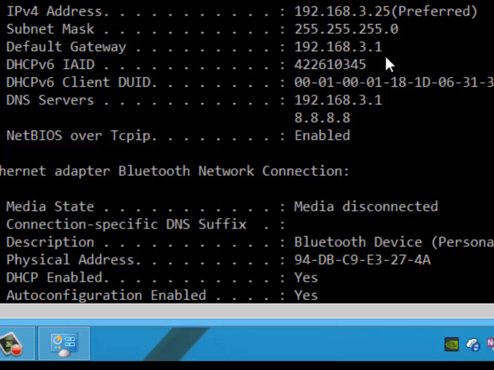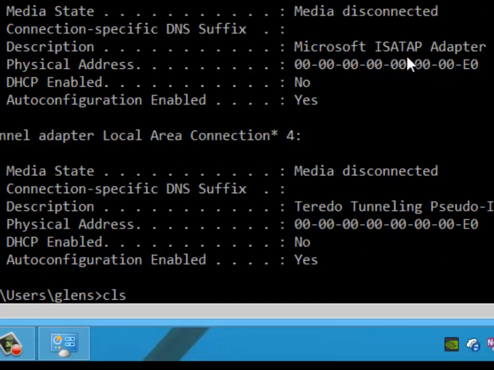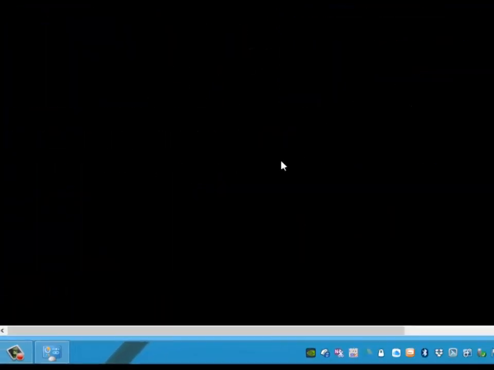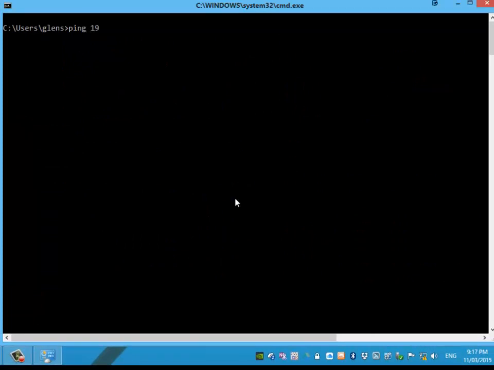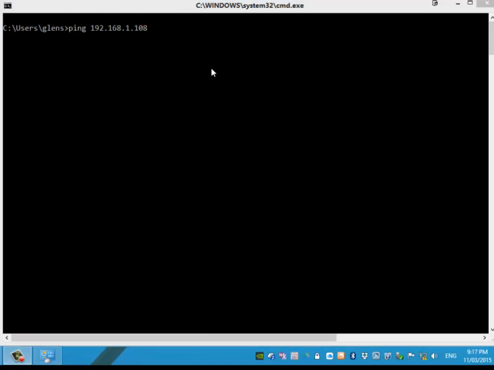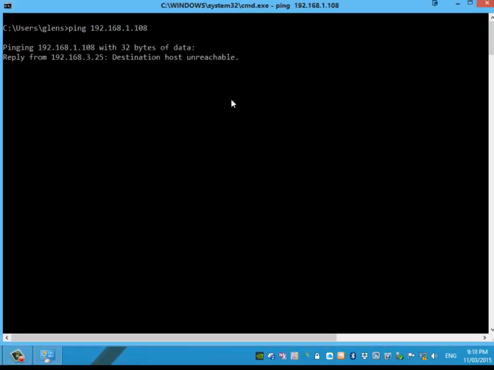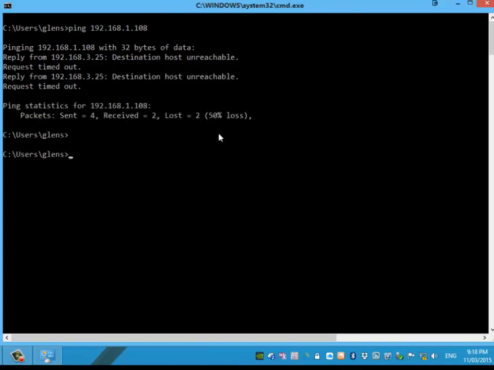Okay, so with these settings I can't connect to the camera. So if I try to ping the camera address, as you can see I can't ping the camera address, which I shouldn't be able to because I'm not on the same network. I just wanted to show you that. So we'll cancel that.